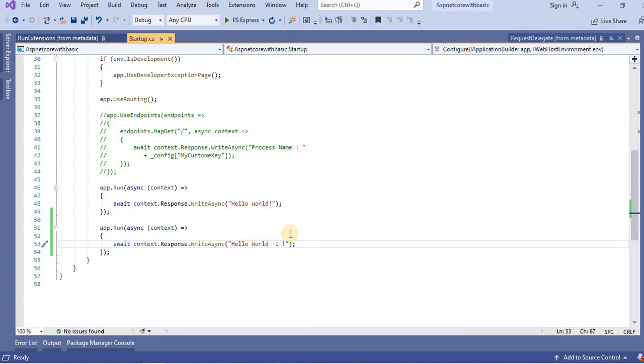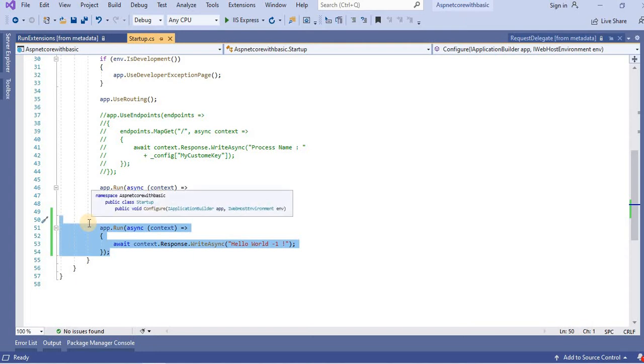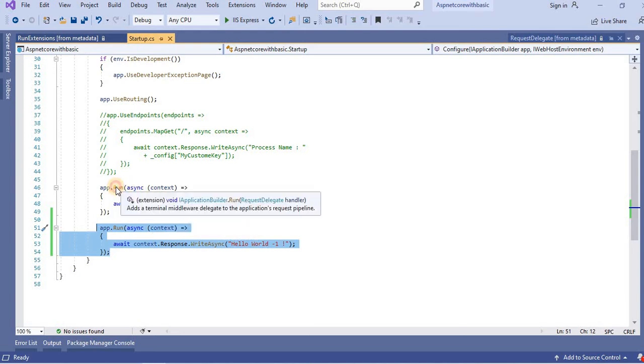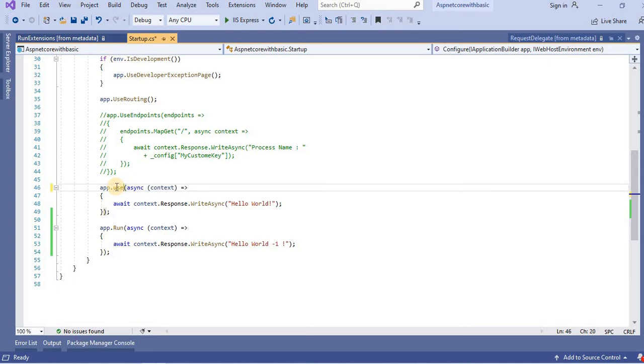The reason we are not able to see the second middleware response is that a middleware registered using the Run method doesn't call the next middleware in the pipeline. So the middleware that we registered using the Run method is terminal middleware. The meaning of terminal middleware is that it doesn't call the next middleware. So if we want to call the second middleware, we have to use the Use method instead of the Run method.